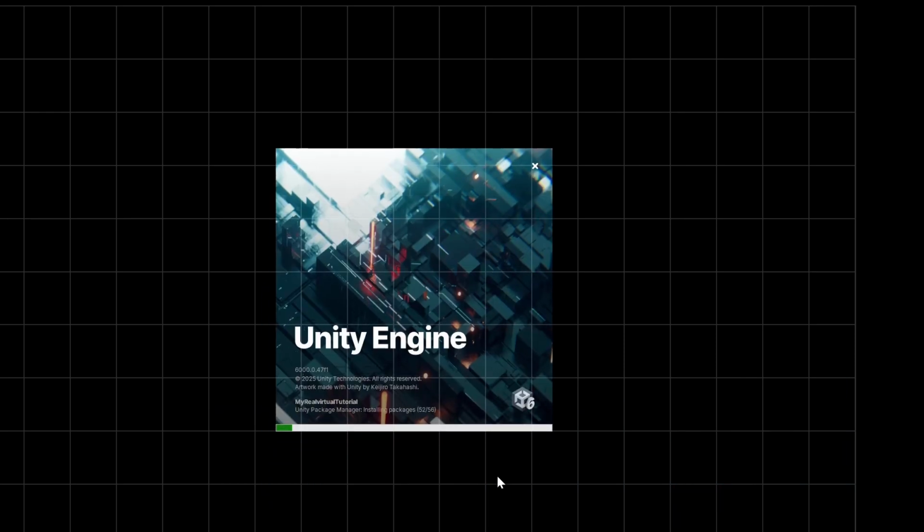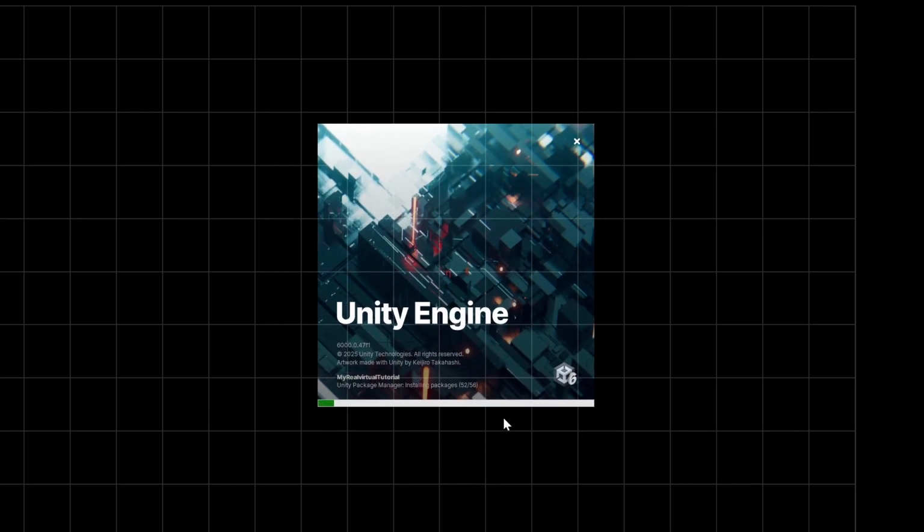And now I'm opening my project. This will take some time because it will install packages and create the full project structure, because a Unity project is in the end a big folder containing everything you need for your simulation project.